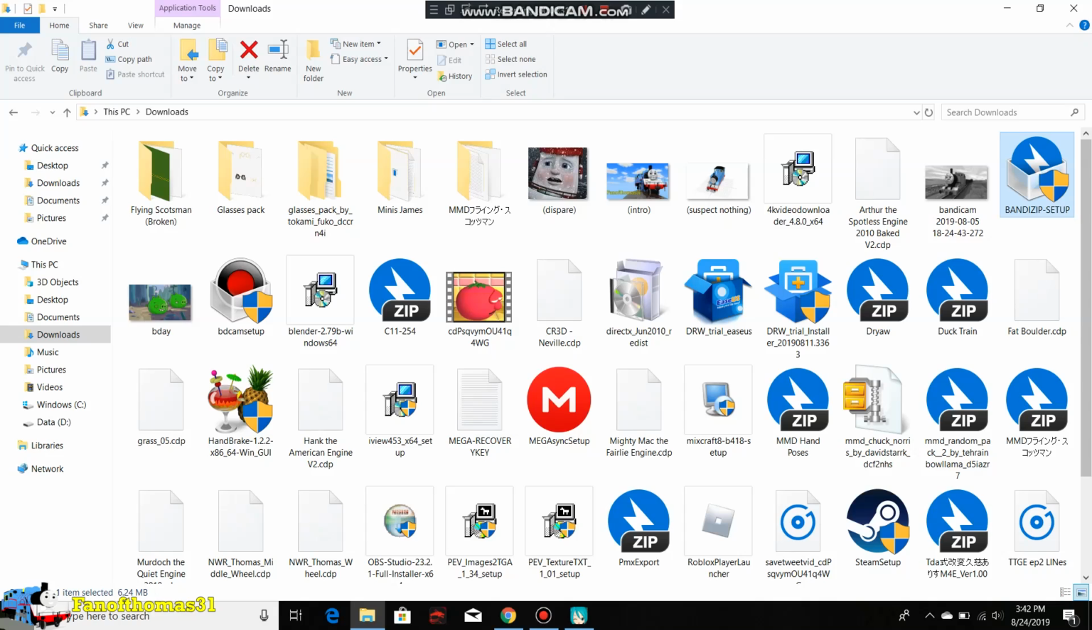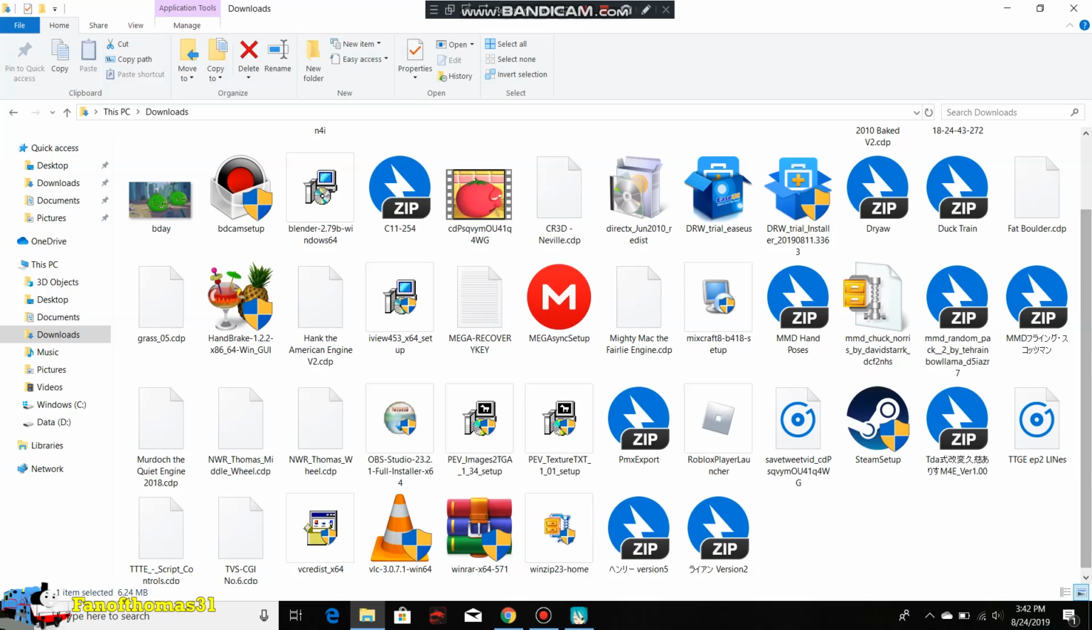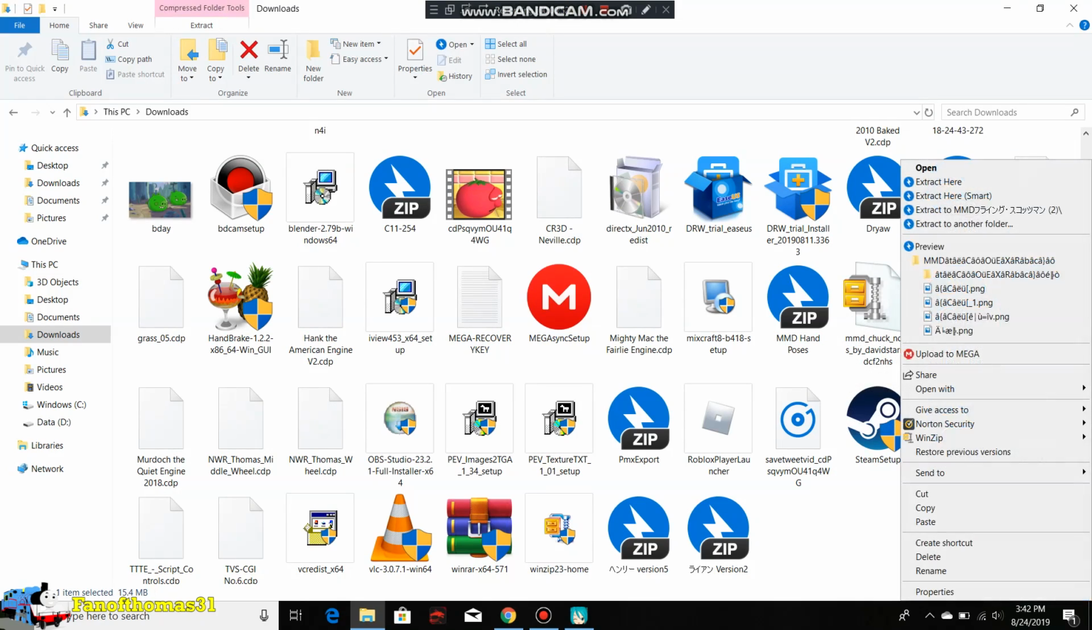And something that you'll notice when you do this is that all your zip files will have the Bandizip logo on them instead of the zipped folder. That's normal. That just means that whenever you double click the file, it'll open in Bandizip. But if it doesn't show the Bandizip logo, then to open it in Bandizip, you just right click the file, hover over Open With, and then click Bandizip.